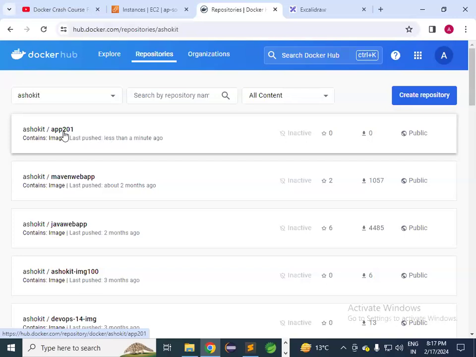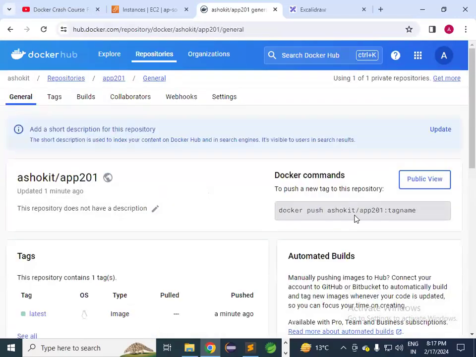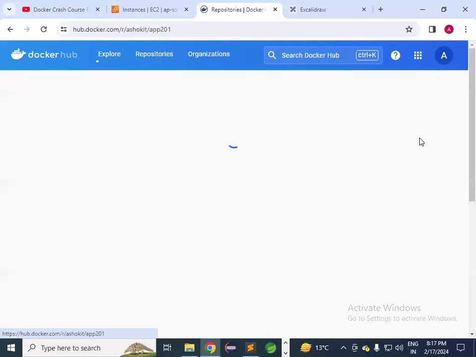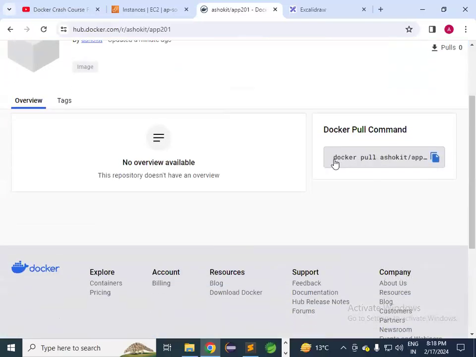Now, if you go to this image, anybody can pull this image by using this command: Docker pull Ashok IT / app 201. You can pull my image and run it in your system. This is a public image. Anybody can pull and run my image in their system. Are you able to understand?